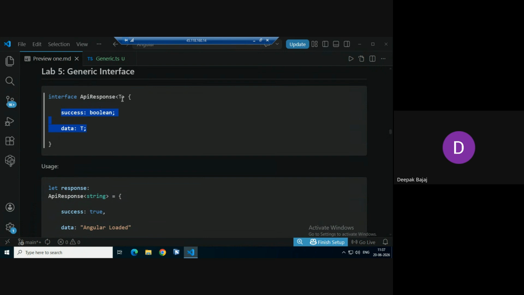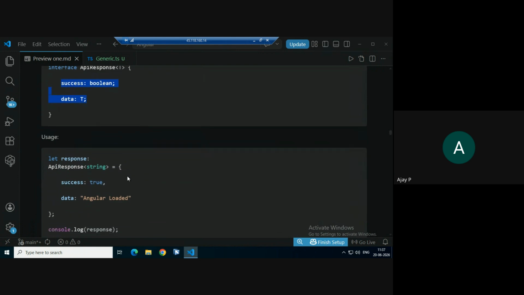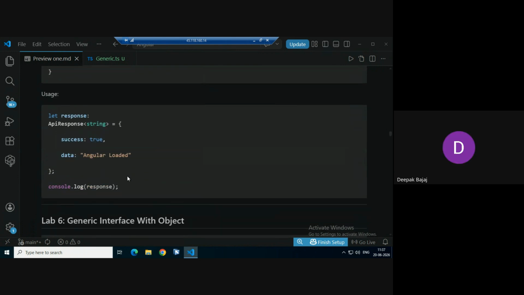Do you understand my point? We defined the interface like this, and we are using the interface like this. Here you are passing a string. You can pass a number as well. You can pass an object as well. Anything. In success, we are passing the value of boolean, true or false.